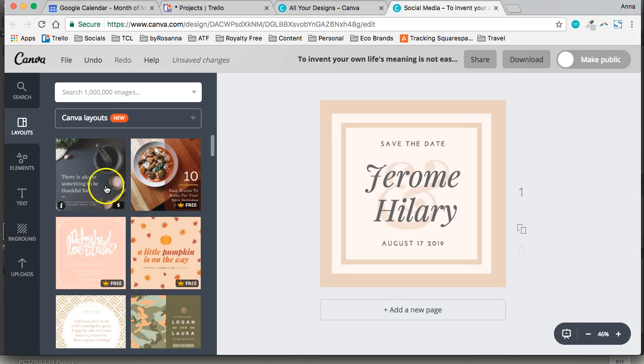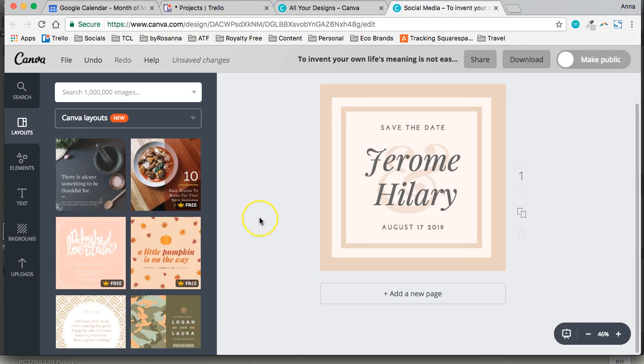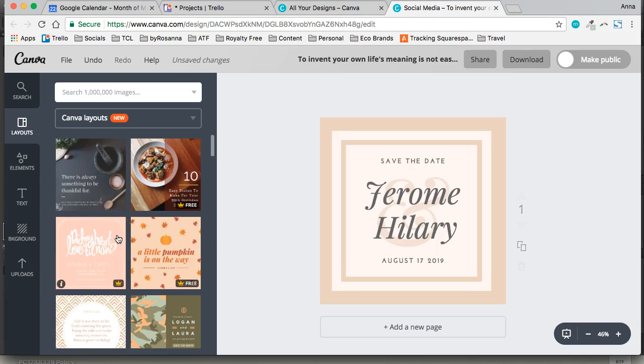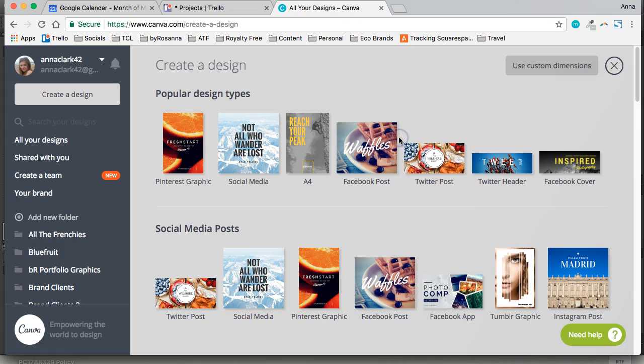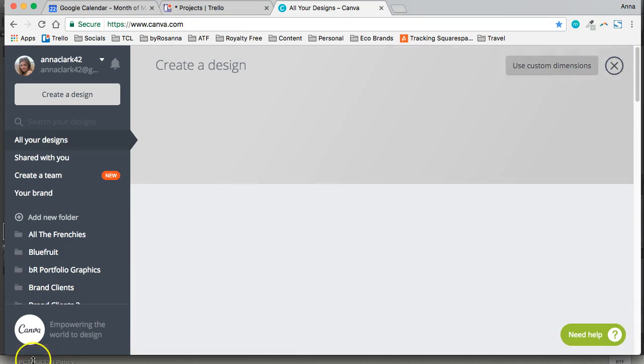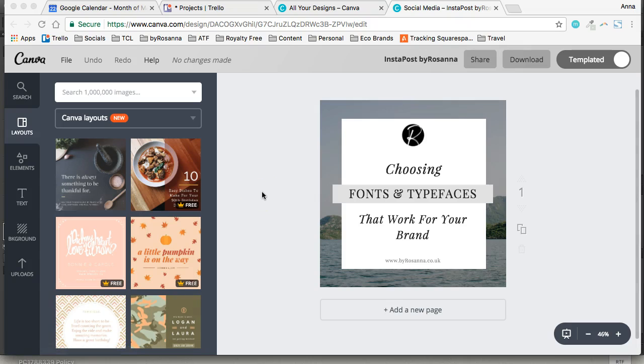But if you want to do something that's a little bit more personalized, what you can do is either have a designer create a template for you, or just create your own templates. So if I just exit out of this, here I've just loaded a previously made template that I have created for my own brand to use on Instagram, and I've just created this myself, which I'll show you how to do in a minute.